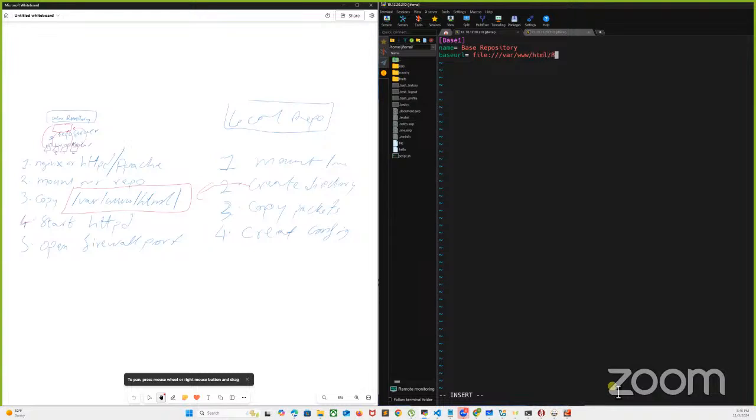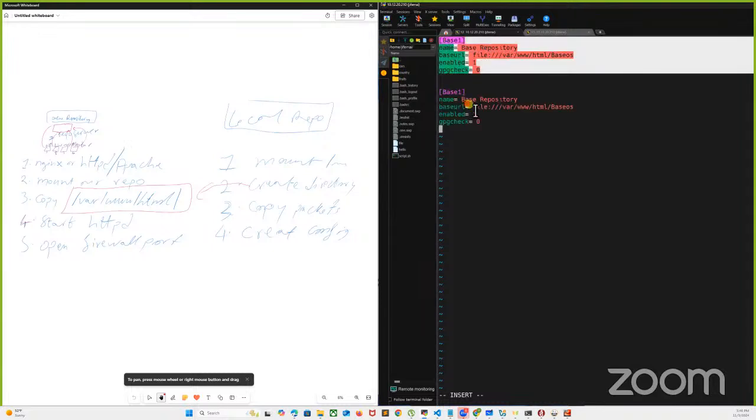/var/www/html/base OS. It's going in there to check for packages. You put enabled equals 1 and GPG check equals 0. Okay, for now, for your level, that's fine. I copy and replace the very thing. I change this to apps.